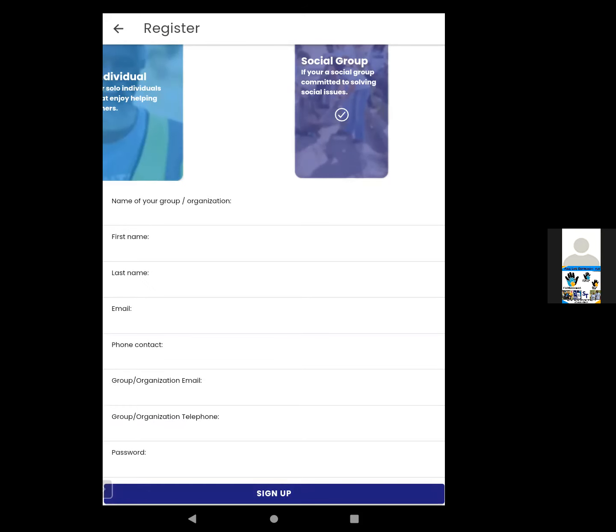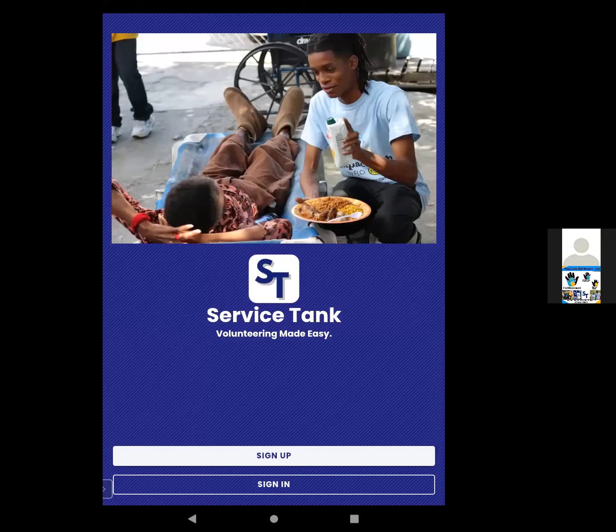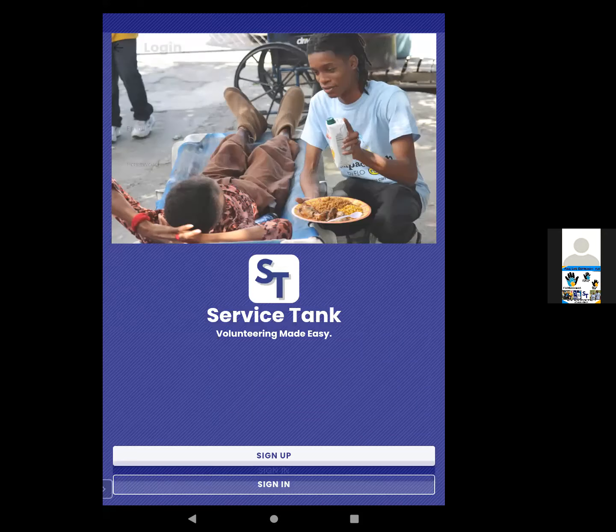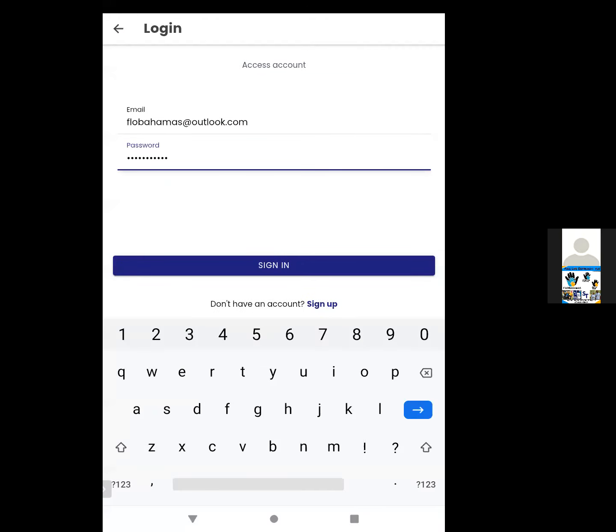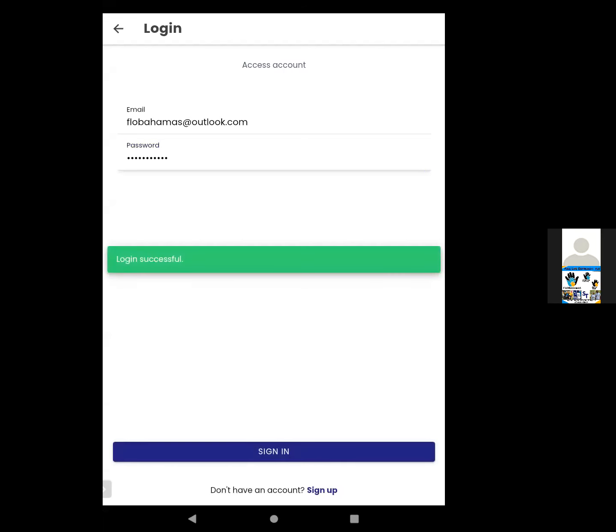Now, because I already have a profile, I am just going to quickly log into that and go into the sign in option and log in as an organization. Okay, and so we are going to sign in.